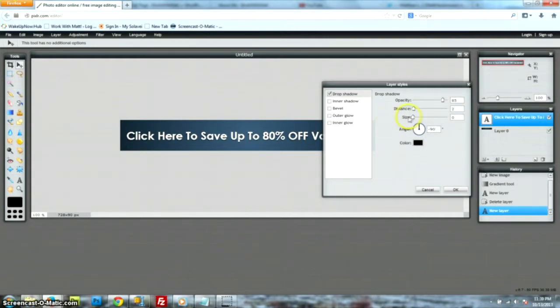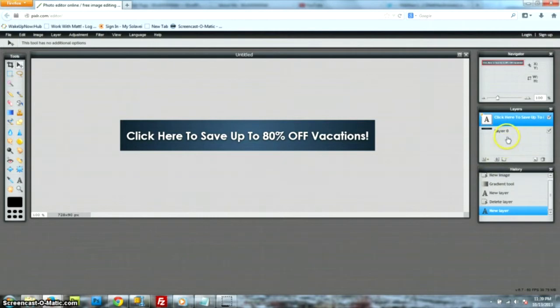So now we have that. And the size, we're going to make it around 5. And we're going to bump up the opacity. Yeah, let's make it a little bolder. So distance, let's see what 1 looks like. Yeah, 1 is perfect. I like 1. So now we have that, and that's pretty much it. So now that we have our text, we can kinda play with it a little bit.